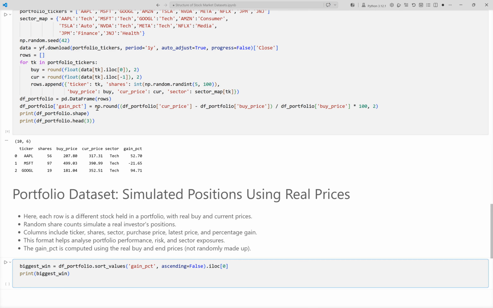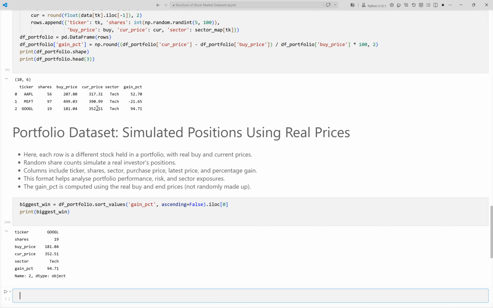Running the cell now. This output identifies the single stock with the highest percentage gain in the portfolio, highlighting Google with a 94.71% return. Notice the key columns: a substantial share count, 19, the original purchase price, 181.04, and the current price, 352.51, reflecting nearly doubling in value. This step demonstrates how sorting helps pinpoint top performers, essential for assessing portfolio winners and sector contributions. Prompt: how can knowing your top performer help you adjust your investment strategy?